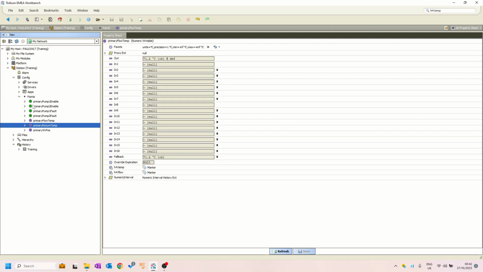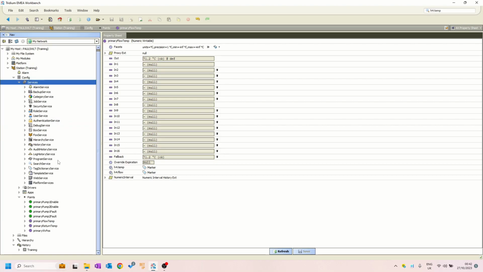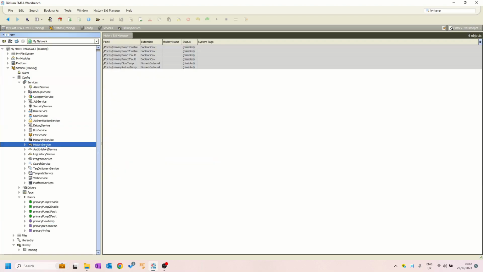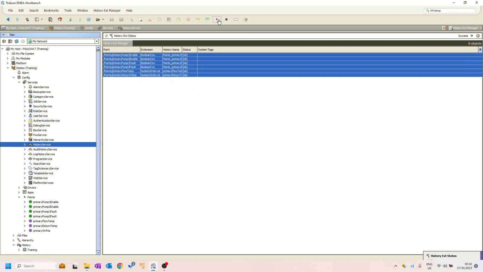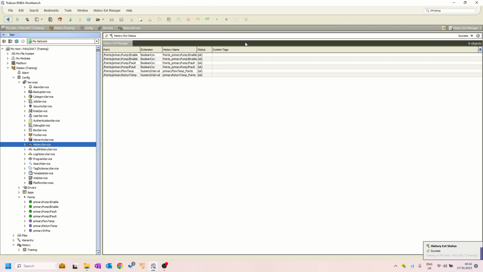What I was saying earlier about enabling them like the collection all at once. If we go to services and then history service, we get a list of every point that we've added an extension to. Now we can select all of those, right click and hit enable collection, or we can just hit the play button up the top. That means these are all now collecting information.